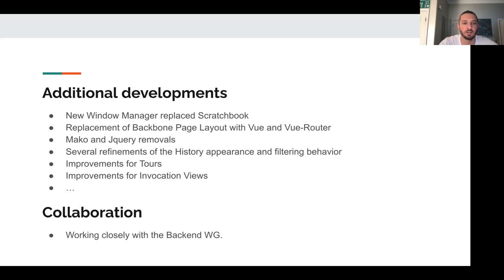And in that context, of course, we removed Makos and jQuery and made very good progress, I think, on those items too. So hopefully there is not much more left. I think the biggest jump on that topic is going to come for the next release though. There are several refinements of the history appearance, little details, but they come with a lot of cool tests. Sometimes it seems like a small change, but it made the entire history much smoother. And I really appreciate that people contributed these small but very smart refinements to it.